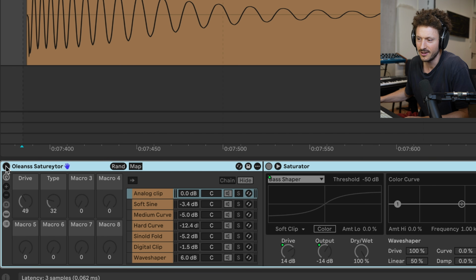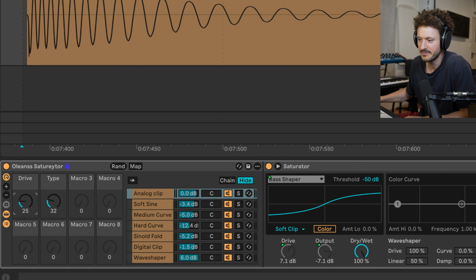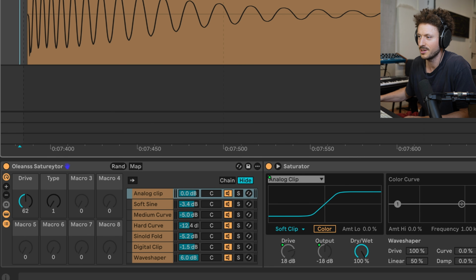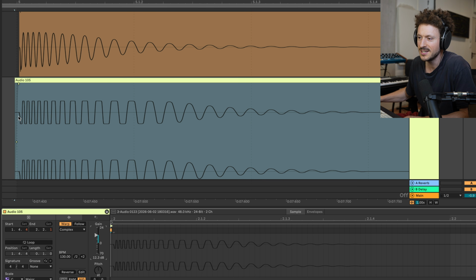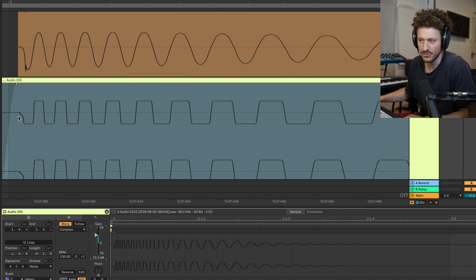And here we have the Saturator, which is just a little rack I made, which you can find for free on my website, where you can basically drive the signal and it's automatically going to reduce the volume, and we can skip through different types. So let's, for example, check out the analog clip and record that real quick. As you can see here now, we're just clipping the signal, right? It turns it into somewhat of a square wave, so we get this distorted sound right here.